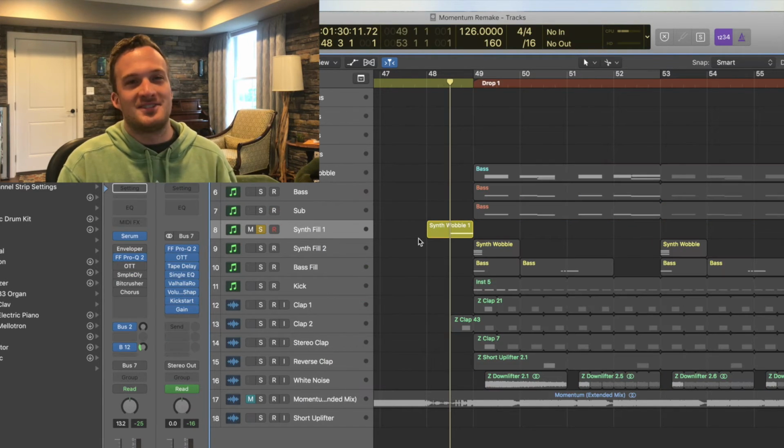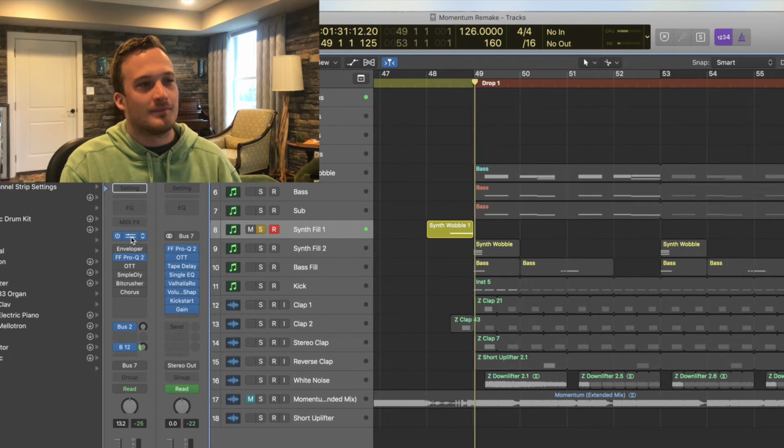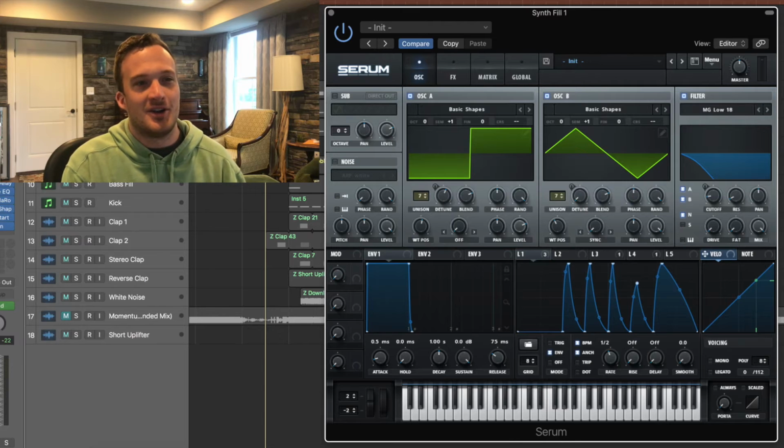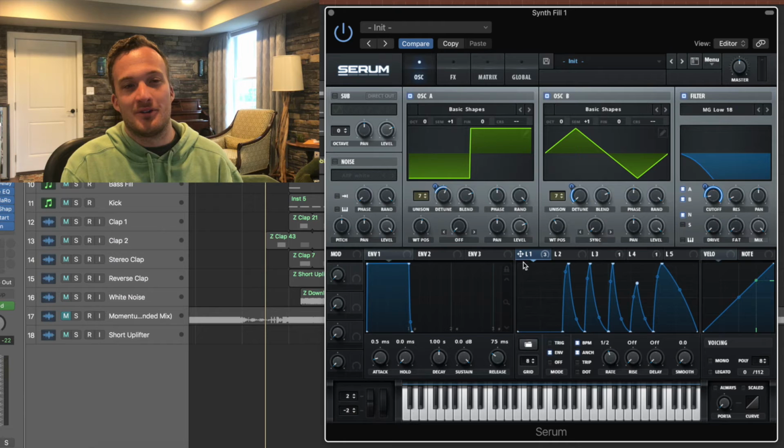This one was hard to match the original exactly, but I got the basic idea down. It's a pretty cool, unique sound. It's a square wave and a triangle wave. This LFO here is really controlling the whole sound. It's modulating the detune of A and B, and also the filter cutoff.